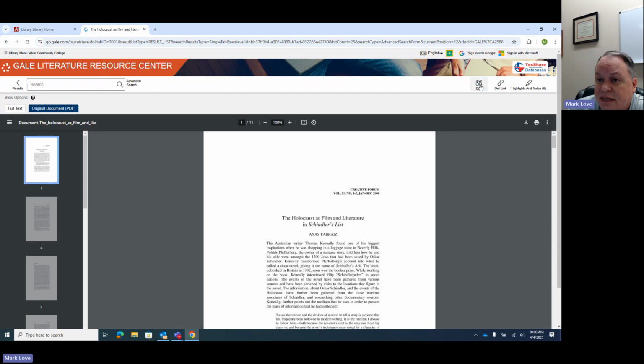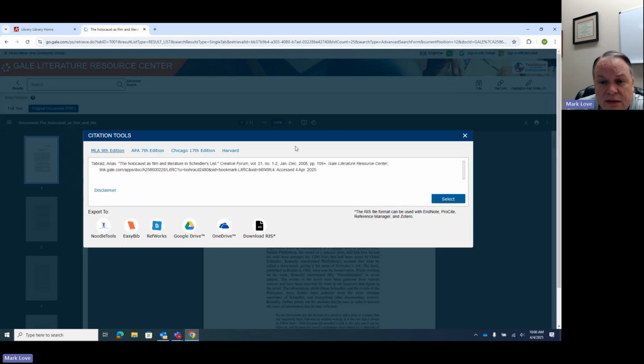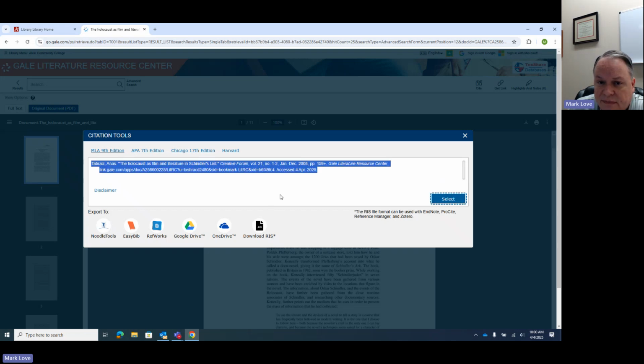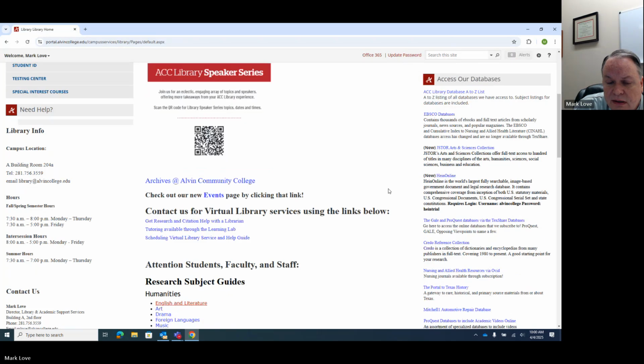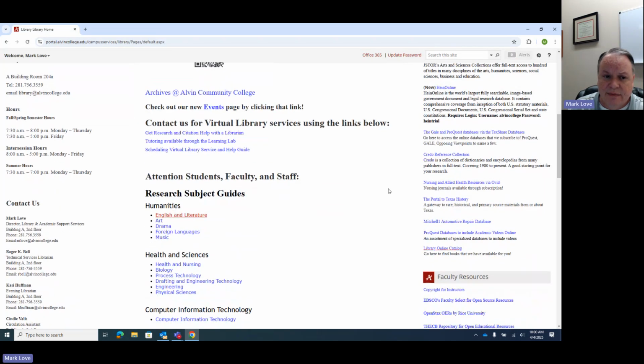But it also has a citation feature as well. So you can go in here. It's got MLA, APA, Chicago. And again, you can copy and paste that into your works cited page. Okay. So that's just an example of one of the databases that we have that is a subject-specific database.